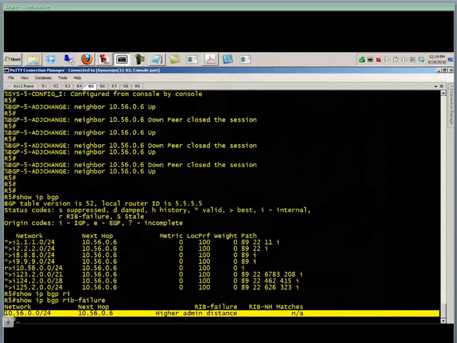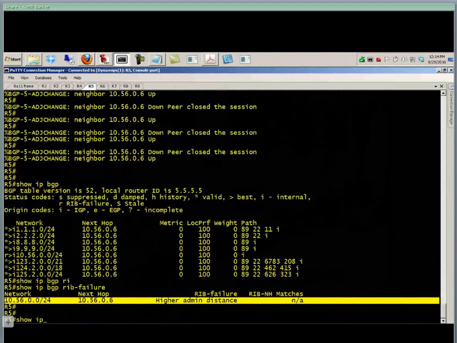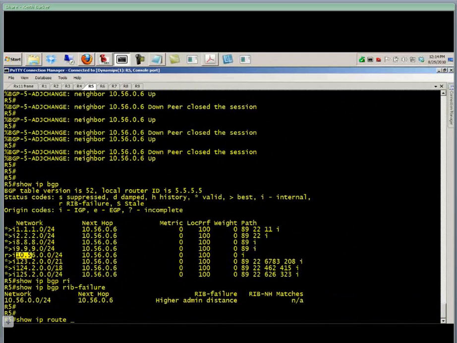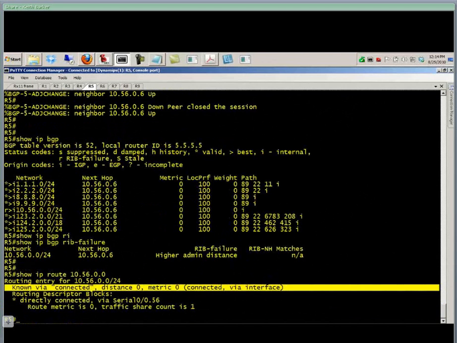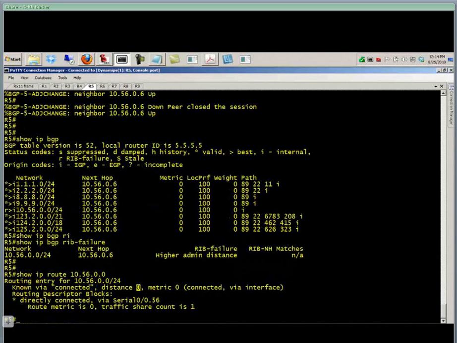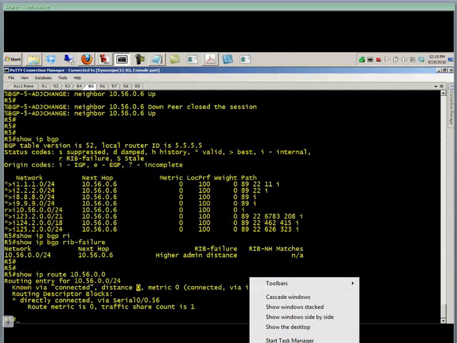That's all that says. So who did win? If we do a show IP route and we look just for that one network, which is the 10.56 network, it says I'm directly connected. That means I have an AD of 0. AD of 0 is lower than an internal BGP neighborship AD of 200. So for that reason, this route's in the routing table via a connected route as opposed to BGP, and that's what the RIB failure means.